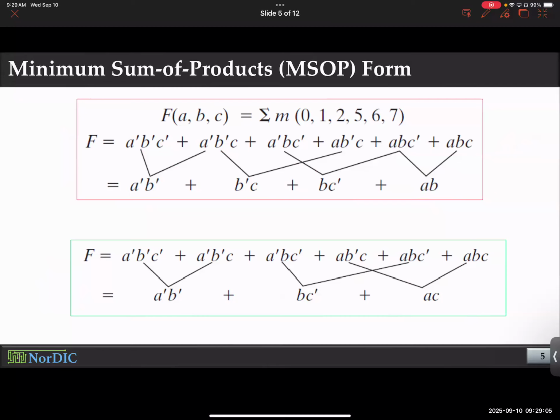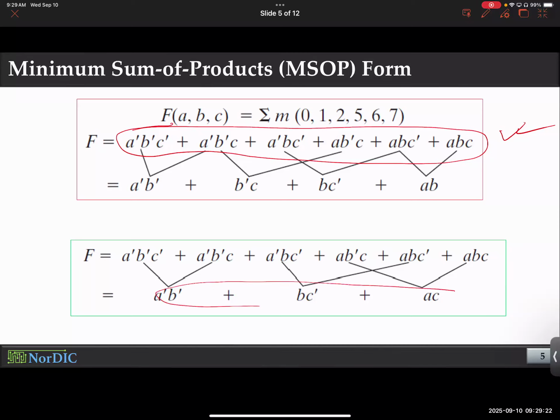Are we all good so far? Okay. Remember, the canonical form of a function is unique. It is always going to be the same; no matter what, you're always going to end up with this expression if you go through canonical sum of product. But minimum sum of product can be different. What do I mean by that? I will give you an example today.